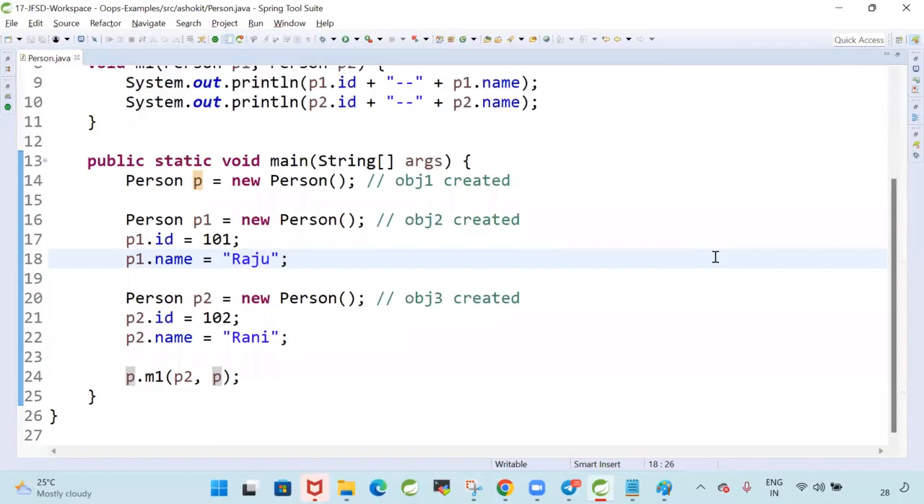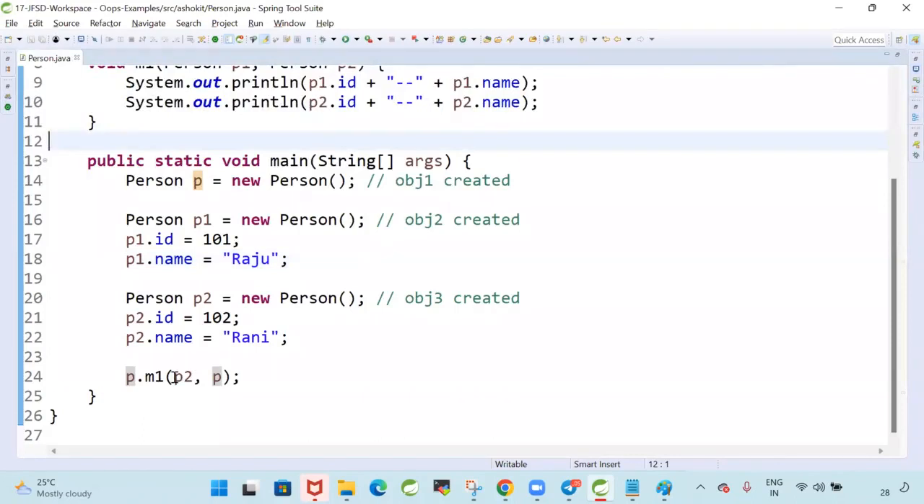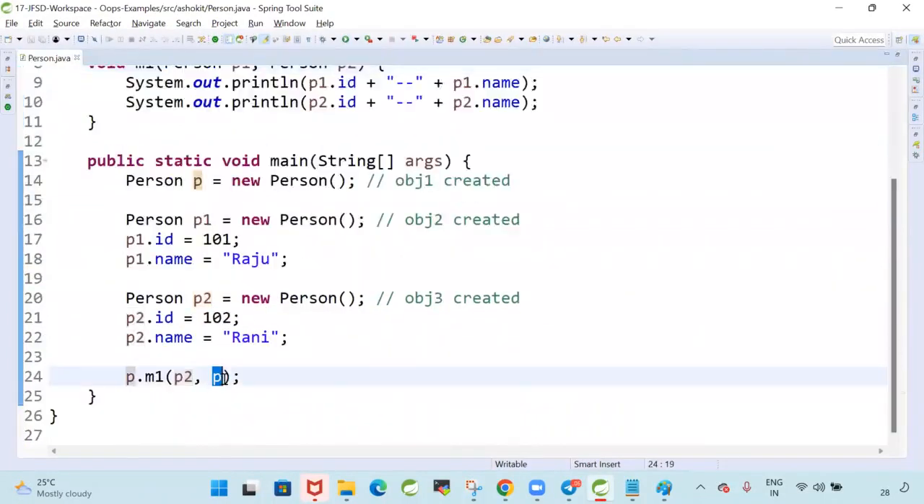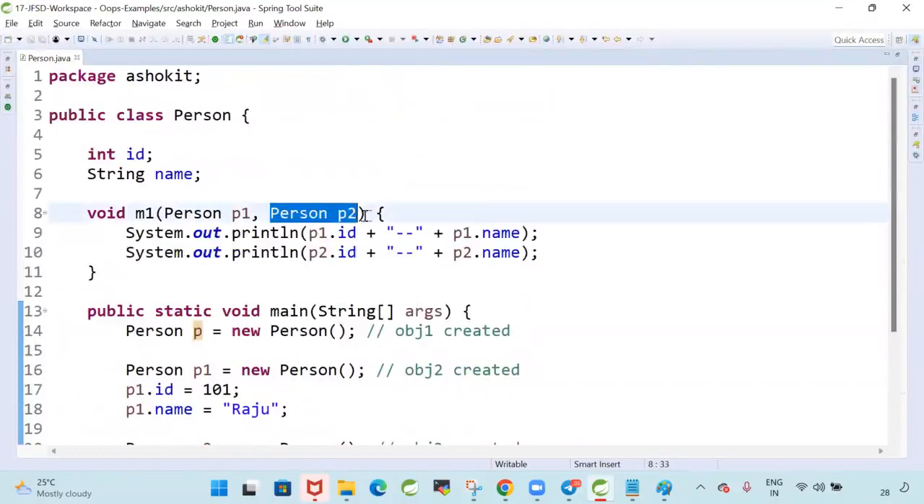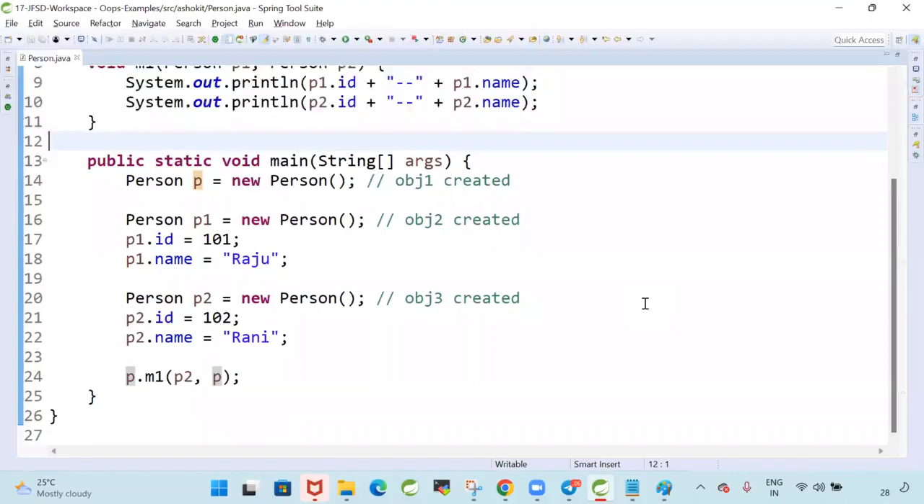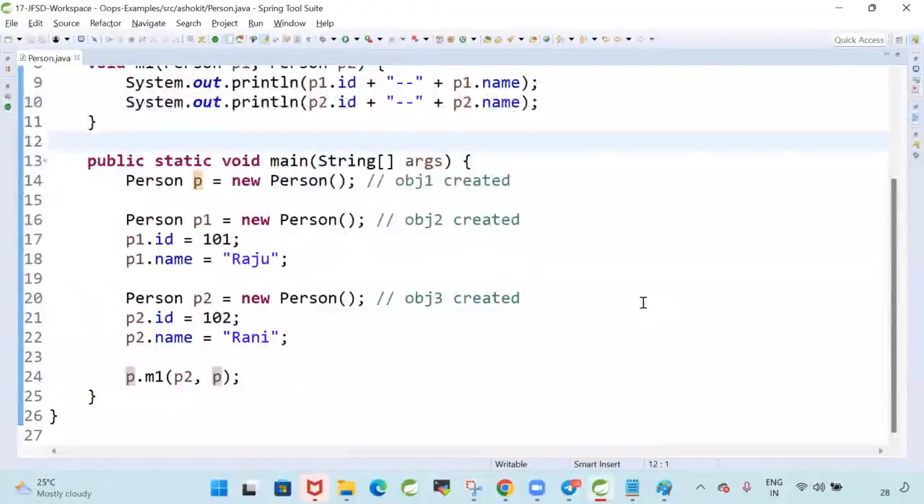102 Rani, 0 null. Perfect. Now you got it. Got it? 102 Rani, 0 and null. Because whatever P2 object I am passing, it will be stored in the first position, which is holding the Rani data. Whatever P I am passing will go to the second position, and that data will print the default value. Understood? So like this, we need to play with the objects.